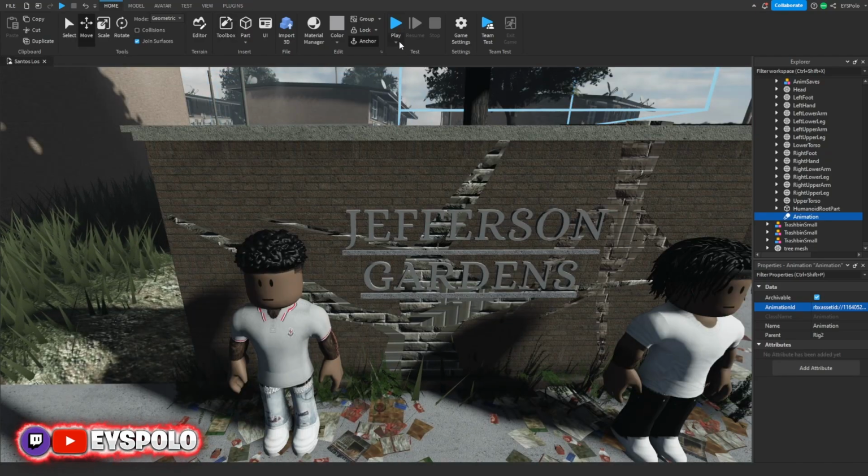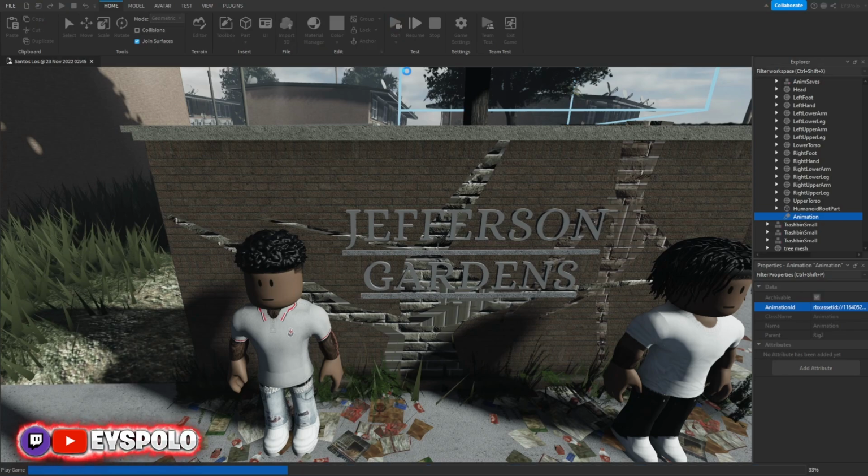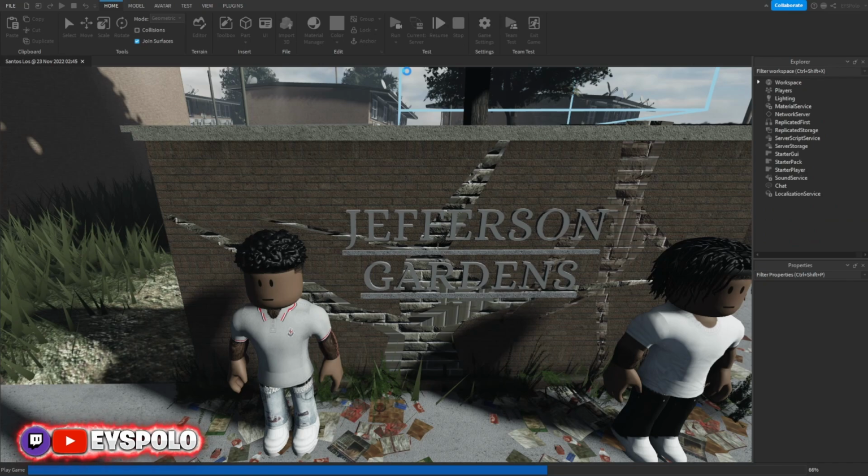Just to make sure everything is straight and up and running, you want to go to where it says play. You want to press the down arrow, and press run. This is just to see if your script is running right and the animation is good, just to see how it looks in game. So we're gonna wait for this to load, and then we're gonna see how this looks in game.